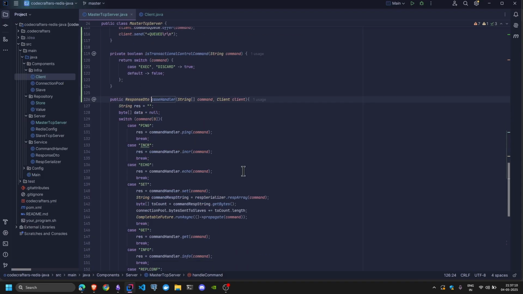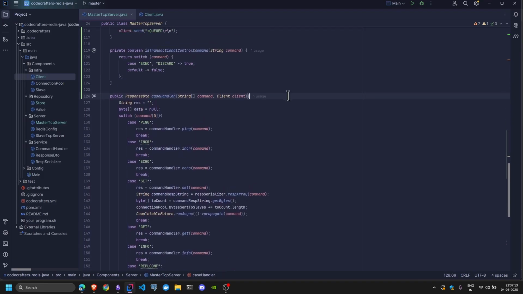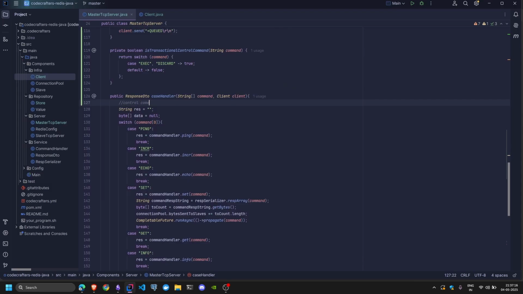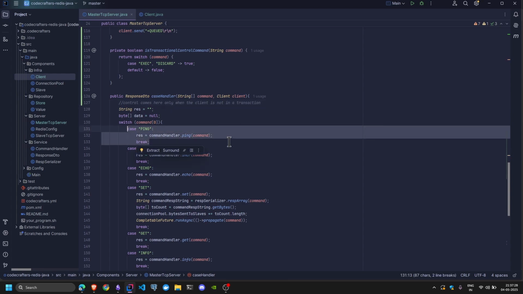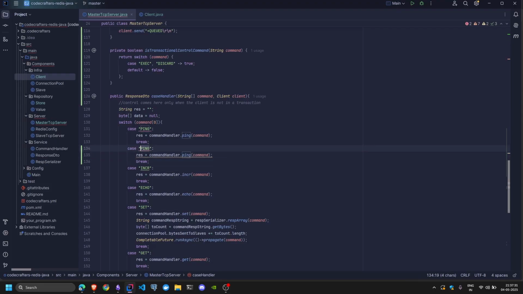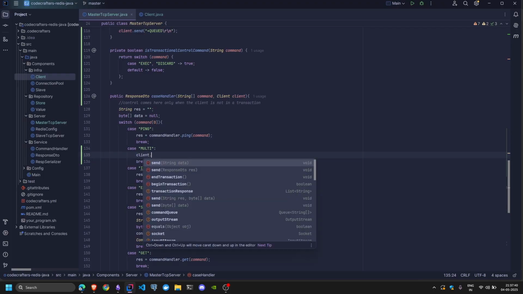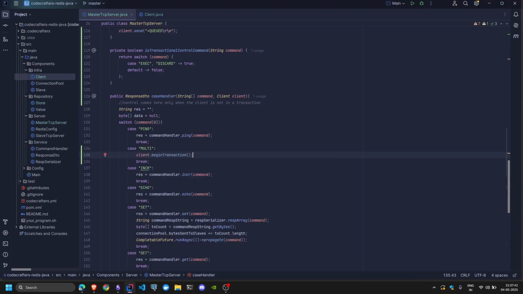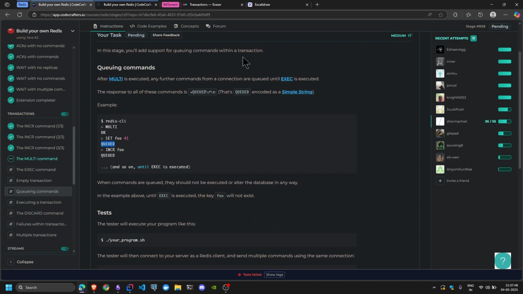So in my case handler, the control comes here only when the client is not in a transaction. All right. So when the client is not in a transaction, it might receive a multi-command. And if the multi-command is received, we need to begin the transaction. Client dot begin transaction, and we need to return with an OK. That's what the multi-command does. When we receive a multi-command, we return back with an OK.